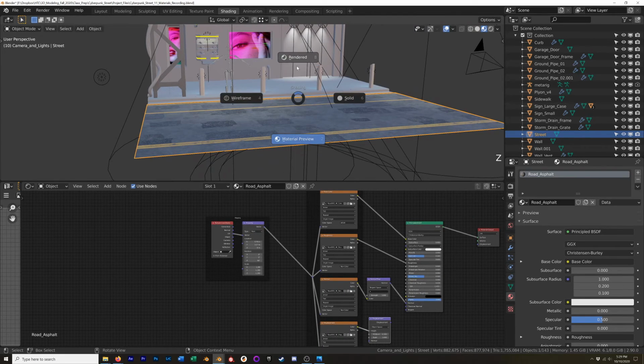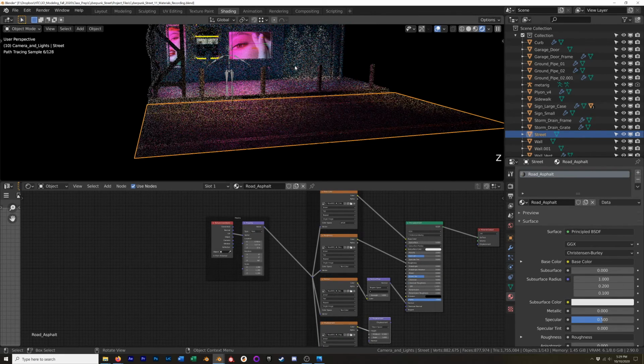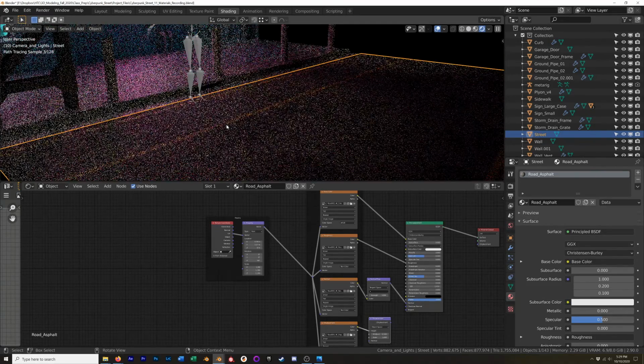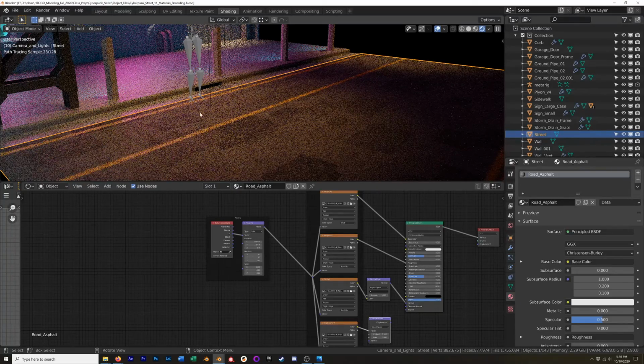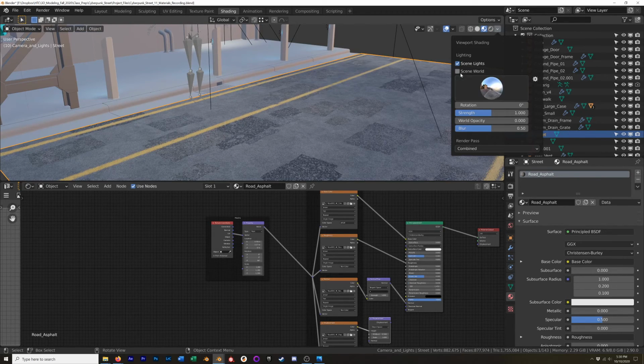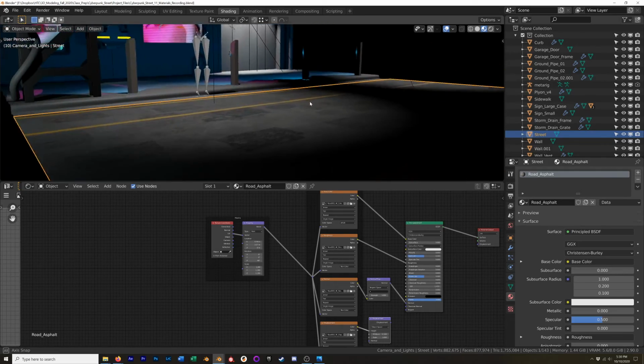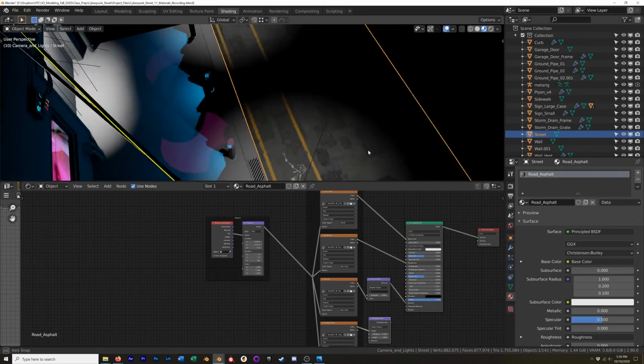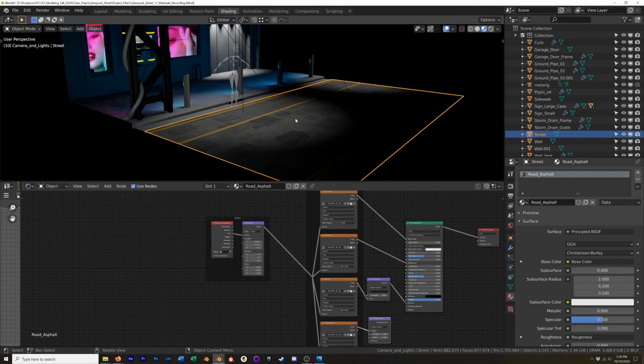So if we go into rendered view, it should be looking pretty good. You can see what happens when we add that shading. It's going to take a second to render. And yeah, it looks all right. We can go back to our material preview. I can turn on scene world, and now we're going to see something a little bit more accurate. So it's not perfectly accurate, but it's close.